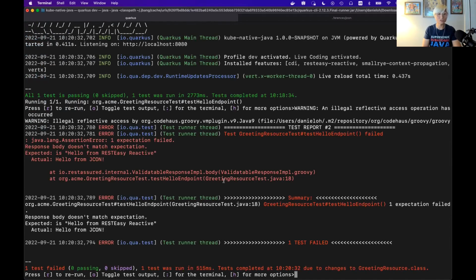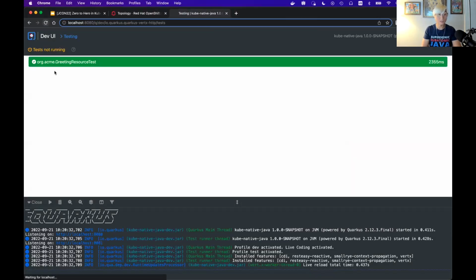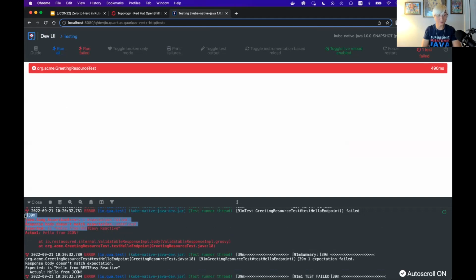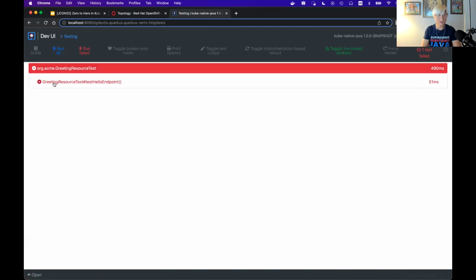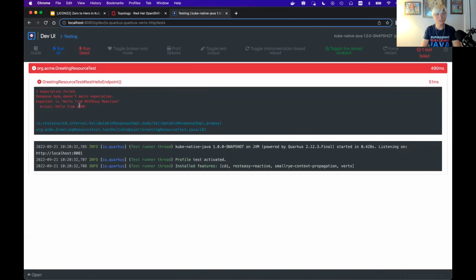However, when you go back to the runtime environment, I got some errors. The test case failed because the actual return was JCON, but RESTEasy was expected. You can also go back to the Dev UI and see the same result, the error, here. I don't even try to run Maven verify or some test case running. It automatically shows that based on continuous testing, the out-of-the-box feature of the Quarkus framework. From a Java developer standpoint, you just keep doing whatever you need, like writing code and just check the application.